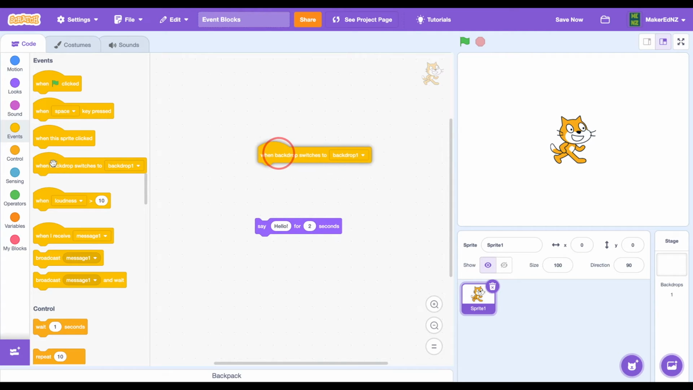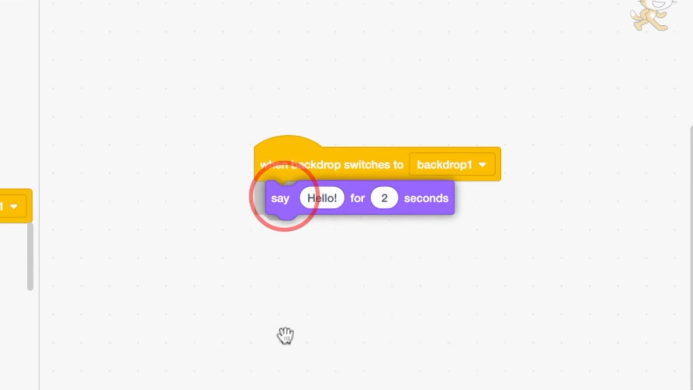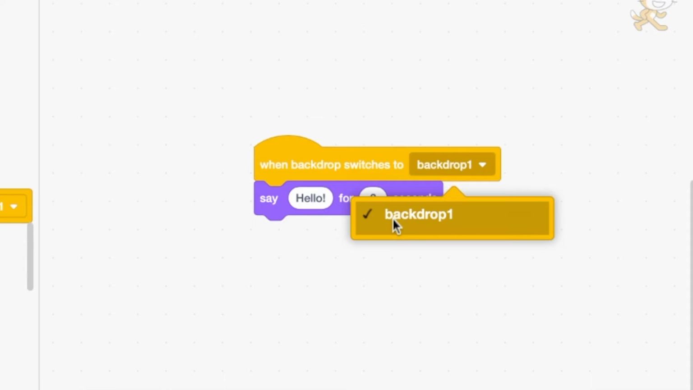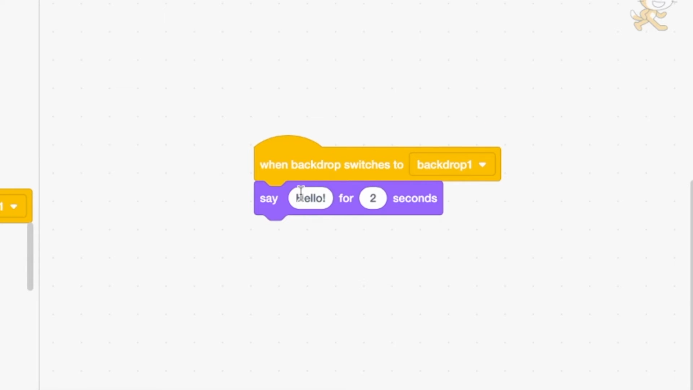There will be the chance for us to change the background in the looks blocks when we get to that. But basically this can have your sprite do certain actions when a background changes. So if you have a new scene in your game, a new scene in your story, this can trigger a bunch of different actions. It says backdrop 1 there, but when we have more backdrops, it will list the ones that you can have.